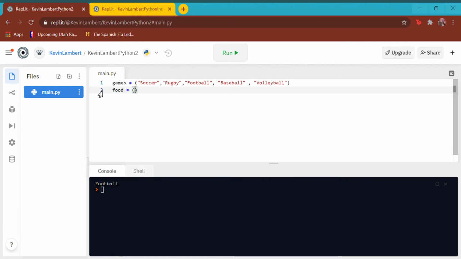Now, the next part was food. We want to print our favorite foods. And I like pizza. You probably do too. I don't know who doesn't like pizza. I like spaghetti. And I like bagels. I always eat a bagel first thing in the morning. And what other food do I like? I like burritos. Who doesn't like a good burrito or a good taco?